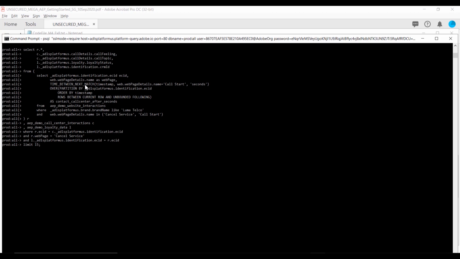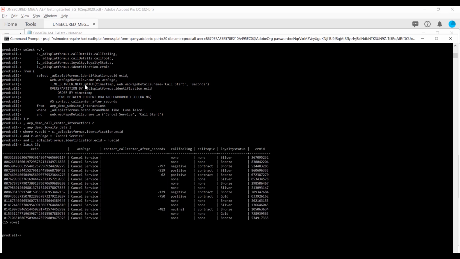So yeah, let's go ahead and run this. And we have our results returned. So again, ECID, that cancel service web page, and then the number of seconds before they made a call after seeing cancel service, and call feeling, call topic, and now we have the individual's loyalty status and their CRM ID. So again, combining data from three different data sets.